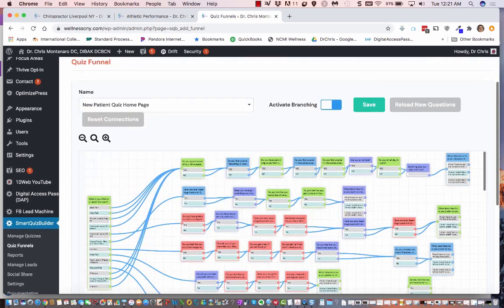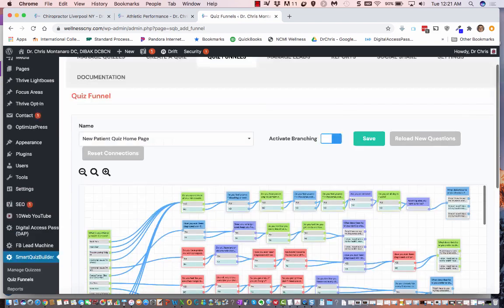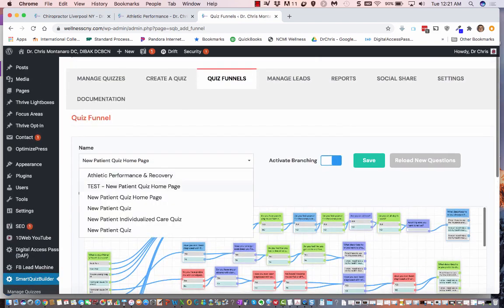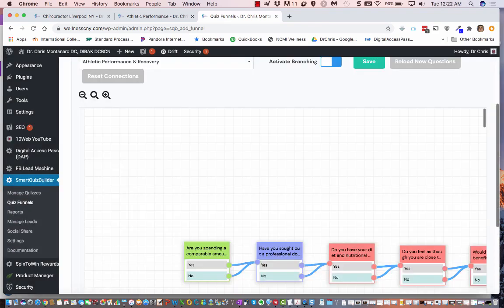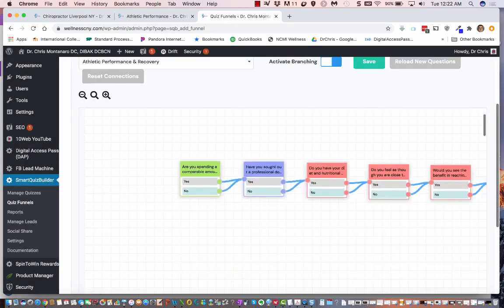But other than that, we've got branching activated, which is all of what this is. It's a decent overview. You can see the other athletic performance one is a lot more basic. It's only 11 questions. I'll zoom out here.